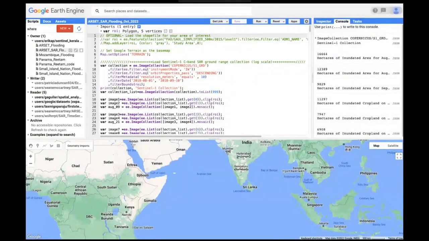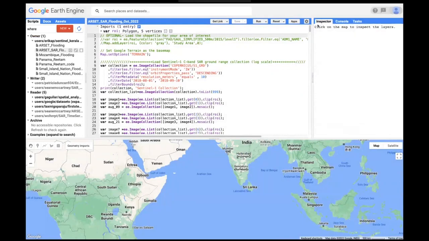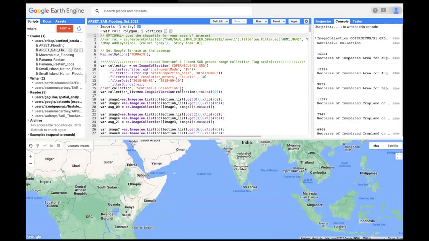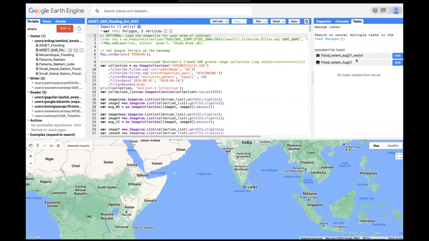In the center is where you type in your code, and on the right, you've got three tabs: inspector, so you can click anywhere on an image and it'll provide the value for that pixel as well as the location. And then console, where you can print out results of your analysis. And then tasks is where you export your image, so you initiate the process of exporting an image. All right, so let's keep it in console and let's start with the code.